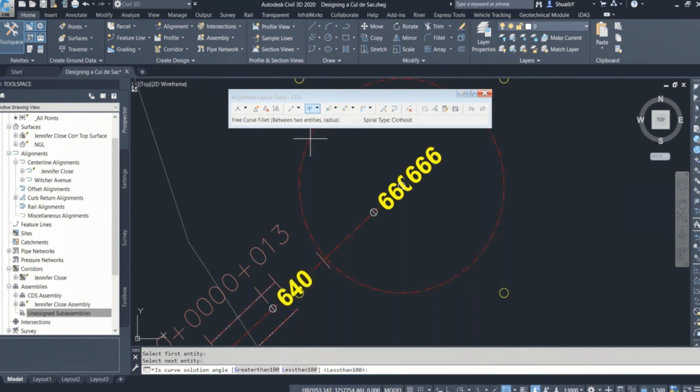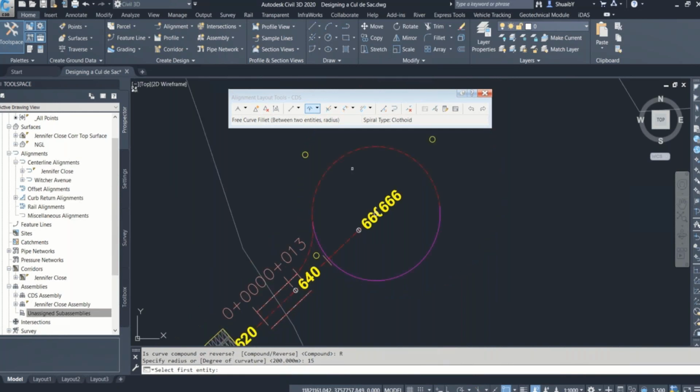So we're going to select the alignments going in the direction. It's going to be less than 180 and it's going to be a reverse curve. Once we go there, we can put in a radius. I'm going to use 15 again. And as you can see, it has been generated. So you can see that.